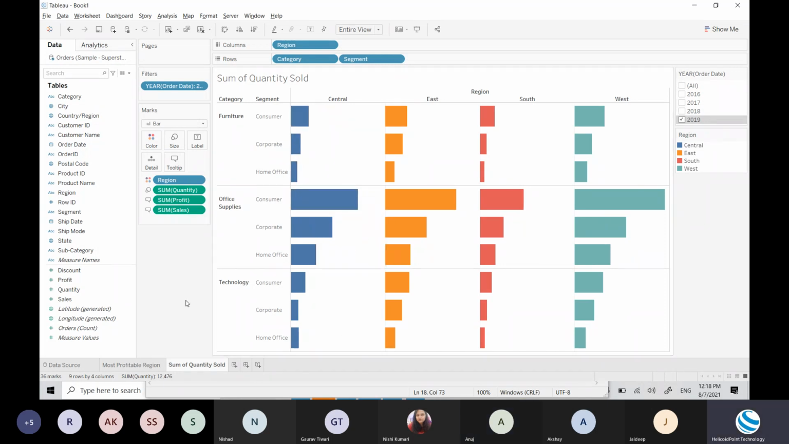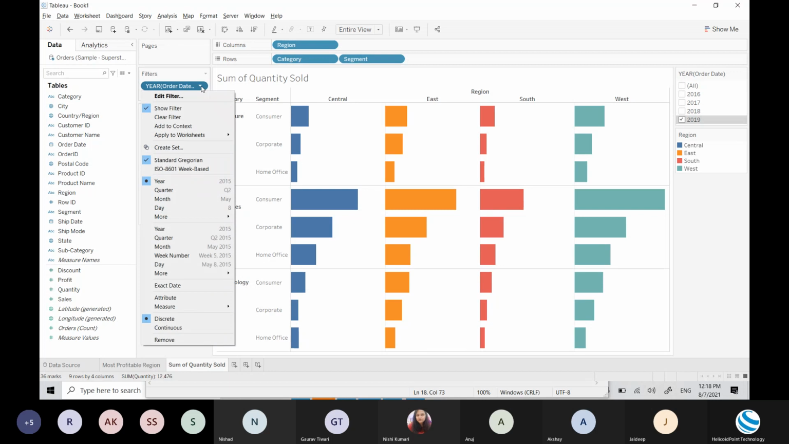Vikas, I added year and filter, but the way you're getting the table on the right side, I'm not getting it year wise. Is it not appearing? I can see the sum of quantity is there, but not year. You go to this drop down and then select show filter. See if it is coming. Okay, yes, it's coming.